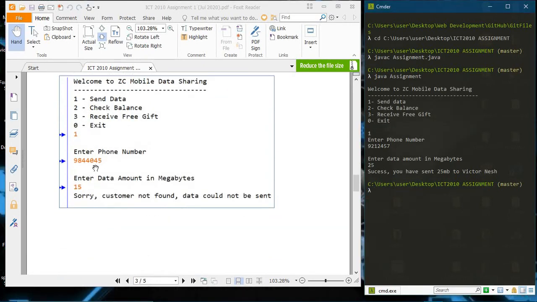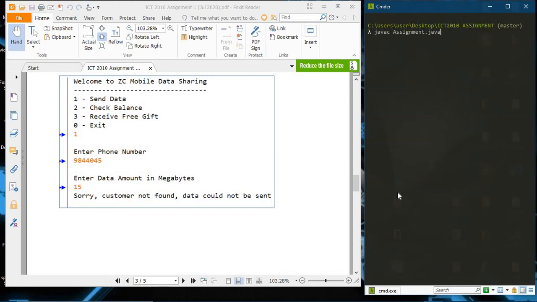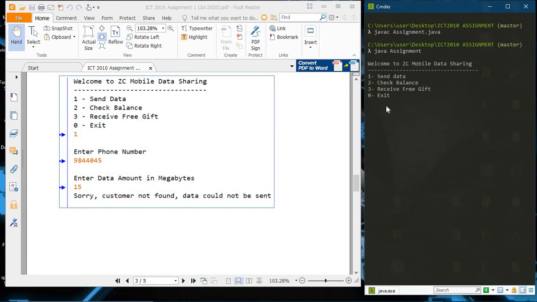So I'm going to enter a number that does not exist in the file. Let's compile. Okay, go ahead and do that. So we'll go ahead and enter 1, the phone number. So this is the number, it does not exist in the file. That's the reason we have this output.